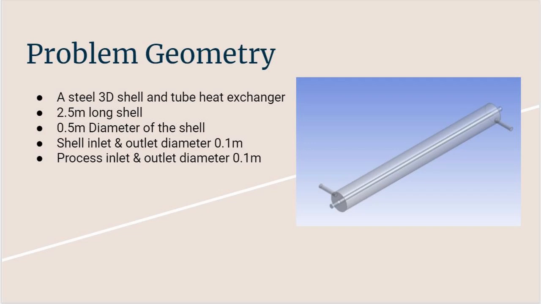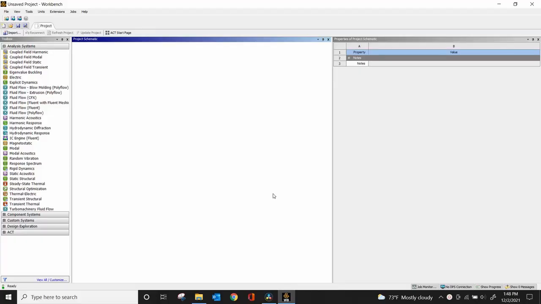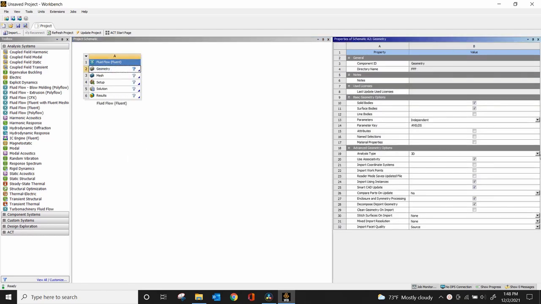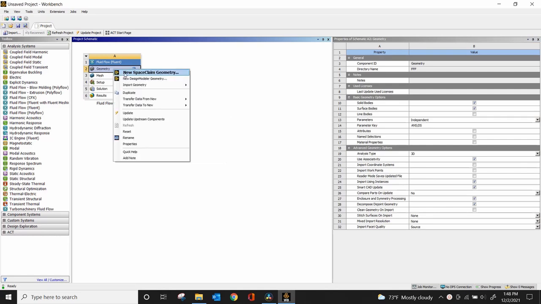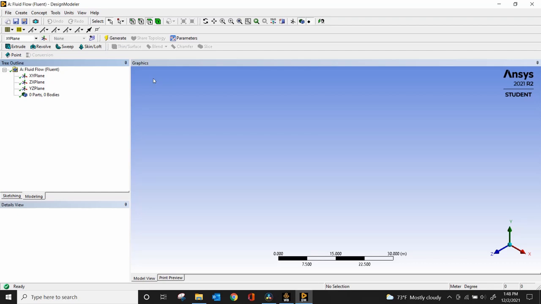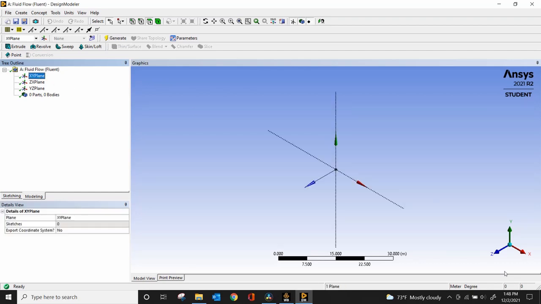So first, we will open up Ansys FLUENT. And after right-clicking the geometry and going down to the properties, we will see the properties on the right hand of the screen. This problem will be in 3D, so you see we select the 3D option there. Now we'll right-click geometry again and select the new design. We'll be starting this geometry in the XY plane.